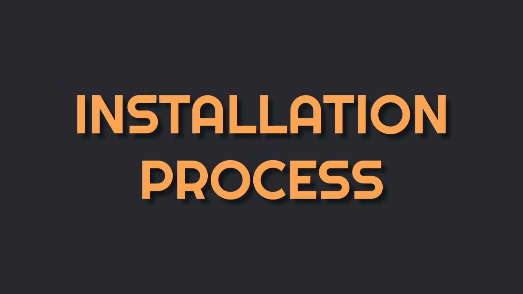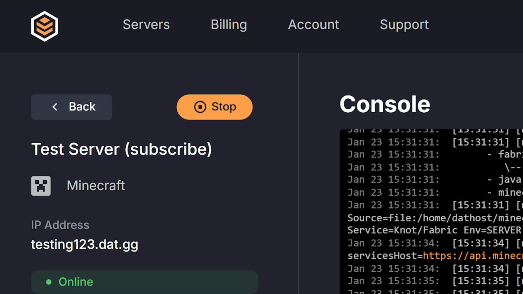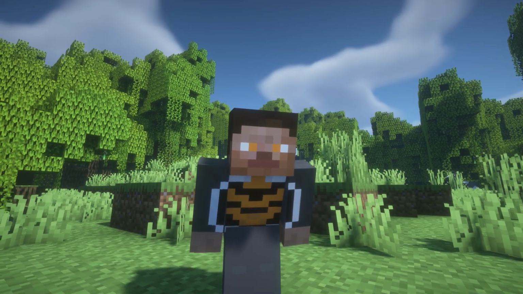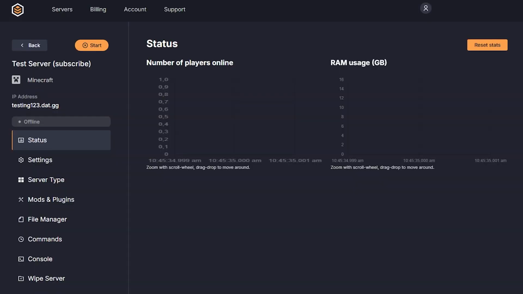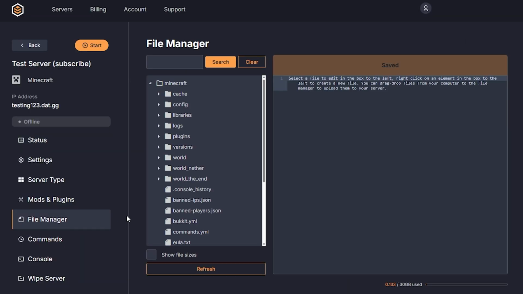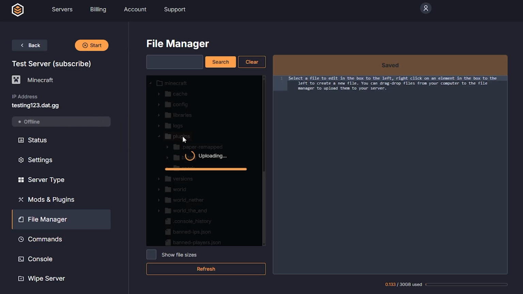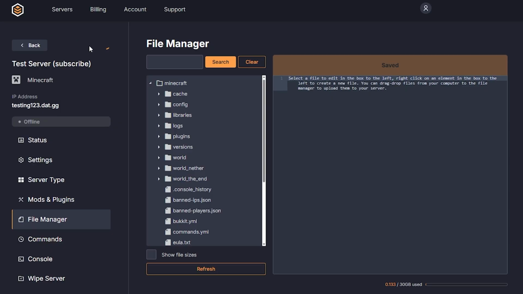The installation process. First things first, stop your server. You never want to move plugin files around while the server is live. Once the status shows as offline, click on the file manager in your dashboard. Look for the folder named plugins and open it up. Simply drag and drop both the Geyser and Floodgate jar files into this folder. Once the upload is finished, go back to your dashboard and start your server. The reason we're doing this is because the server needs to run at least once so it can generate the config folders we're about to edit.